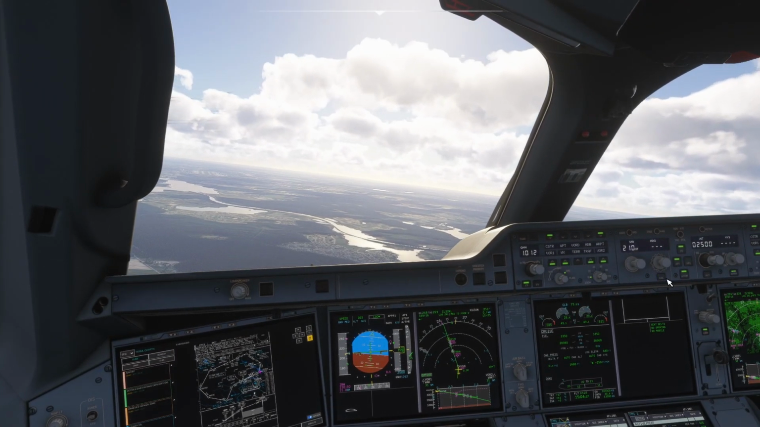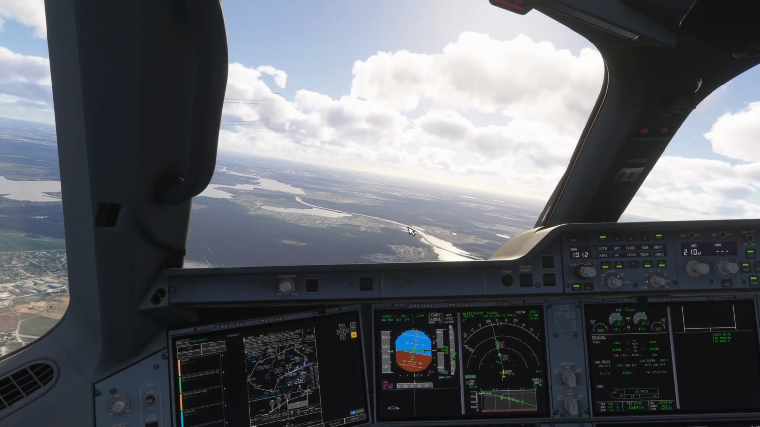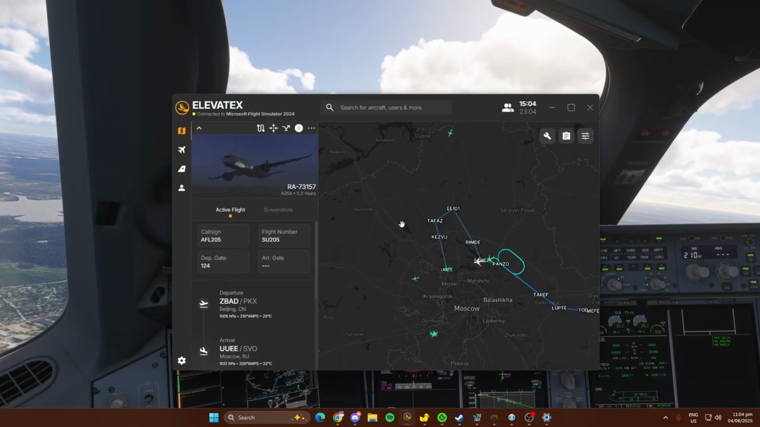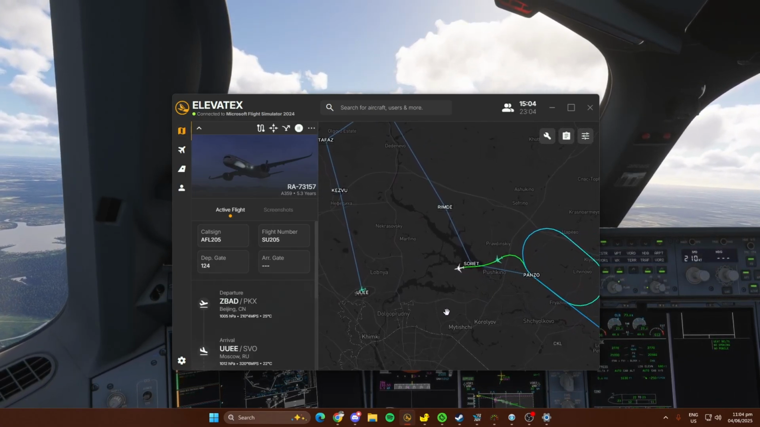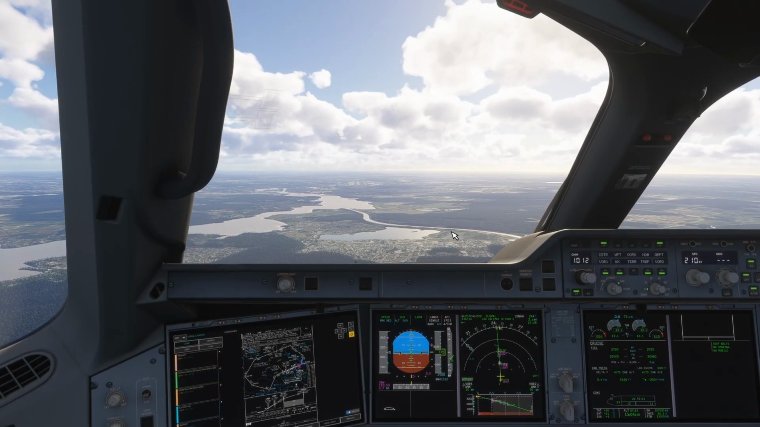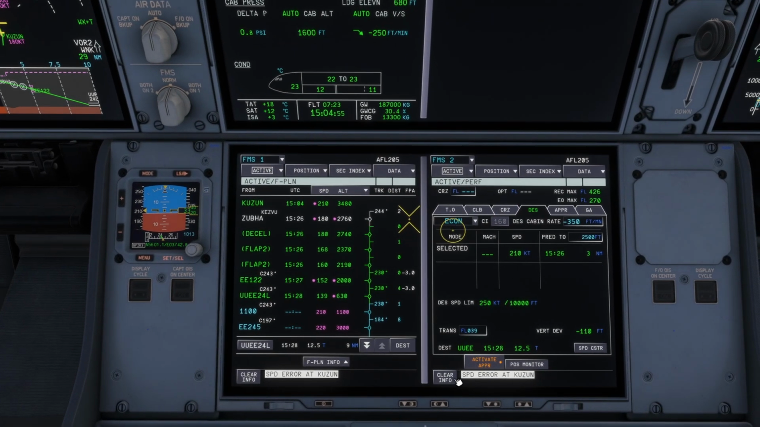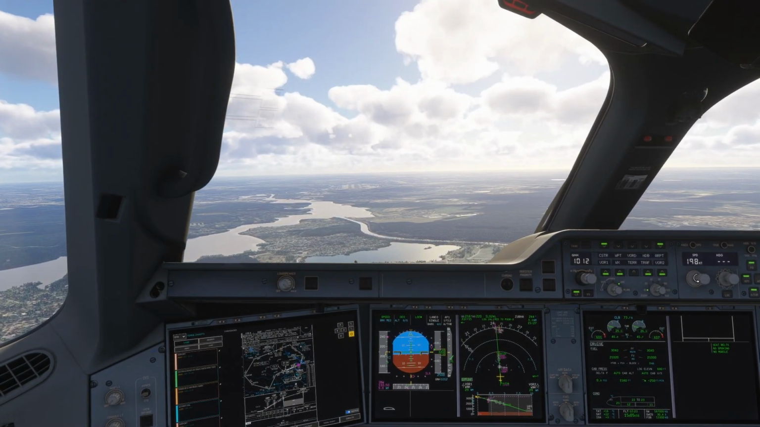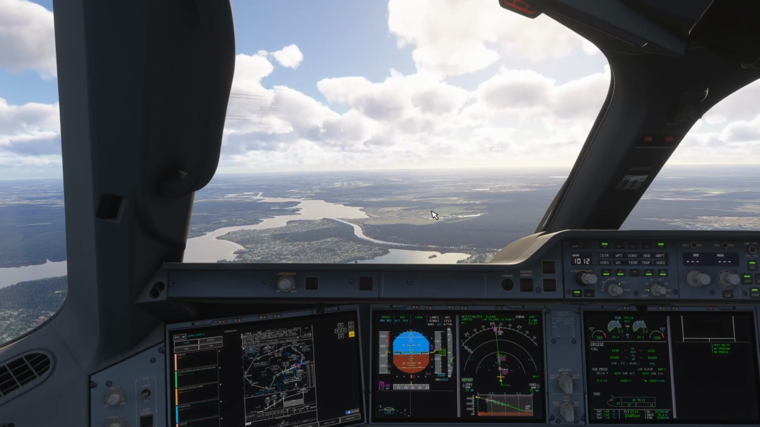Alright, localizer captured. We can now arm the glide slope. Yeah, you can see the holding pattern we did over the waypoint Panzo. So there's one aircraft on the ground, so I'll probably make a call. We are gonna be established soon on the localizer. Oh shoot, right, yeah. 180 knots now, please. And we'll take flaps 1.